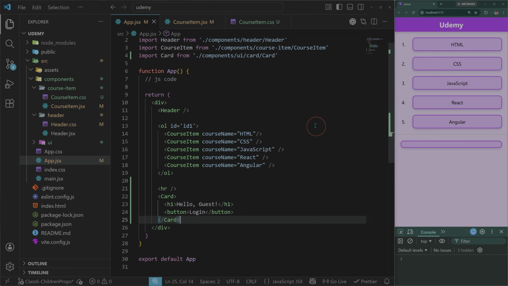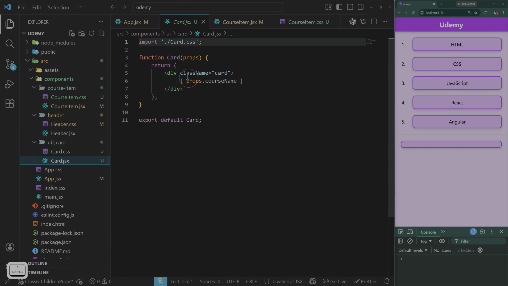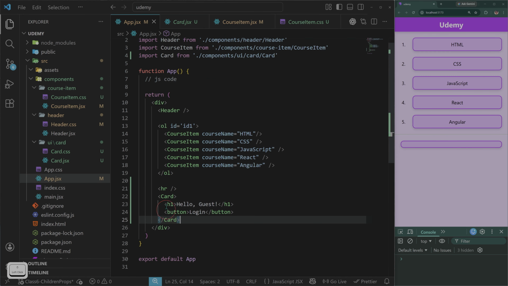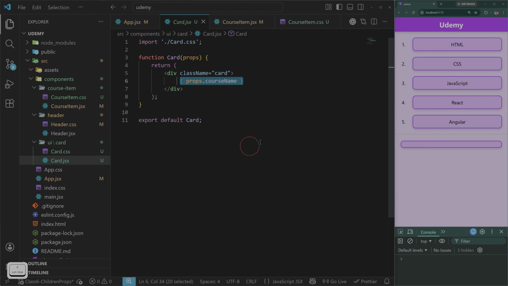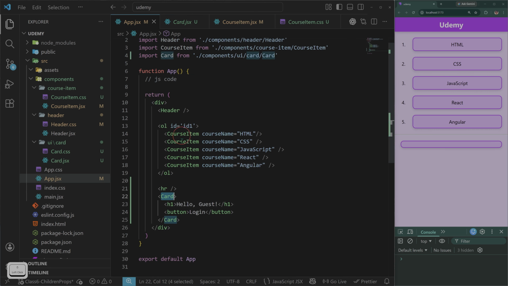That is because as of now, this card is taking this prop course name, which of course we are not passing here to this card. And definitely we do not want to create a separate card for displaying this content. Again, even if we create one and decide to pass any props, we cannot pass JSX elements as props. Now to solve this issue, we can take help of children props.